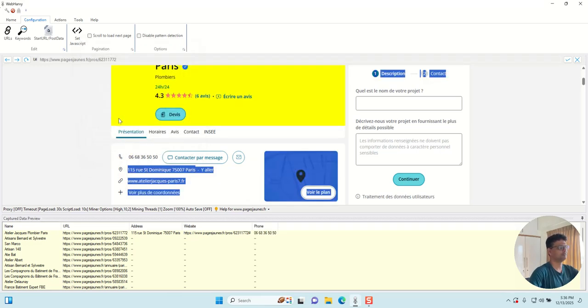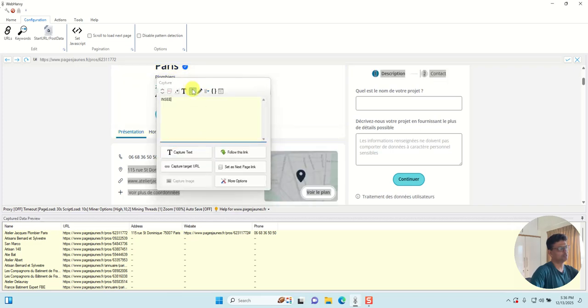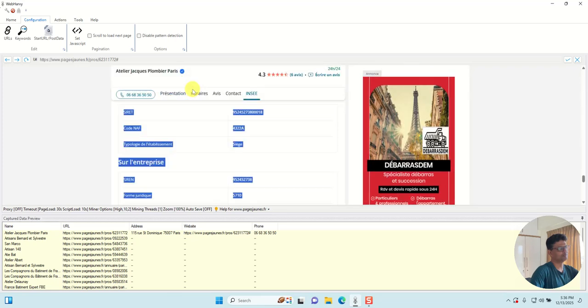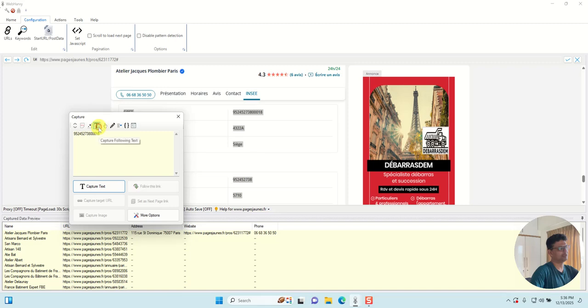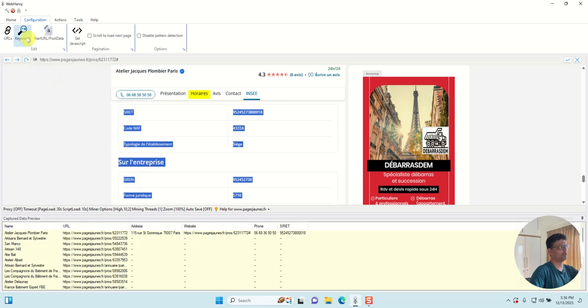To get the serial number, go to this INSEE tab, use the click option to open it. And you can see the serial number here. Click on the serial heading and use the capture following text option. Click on capture text, and this would be the serial number. Now we can stop the configuration and start mining.